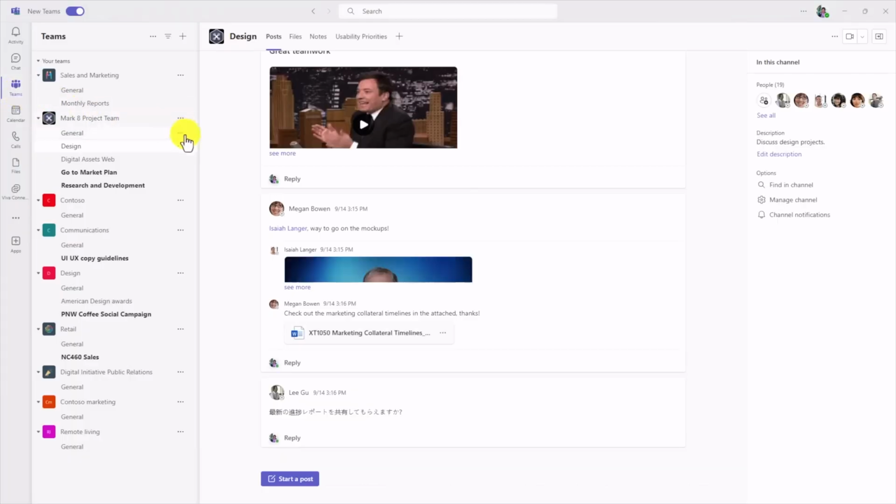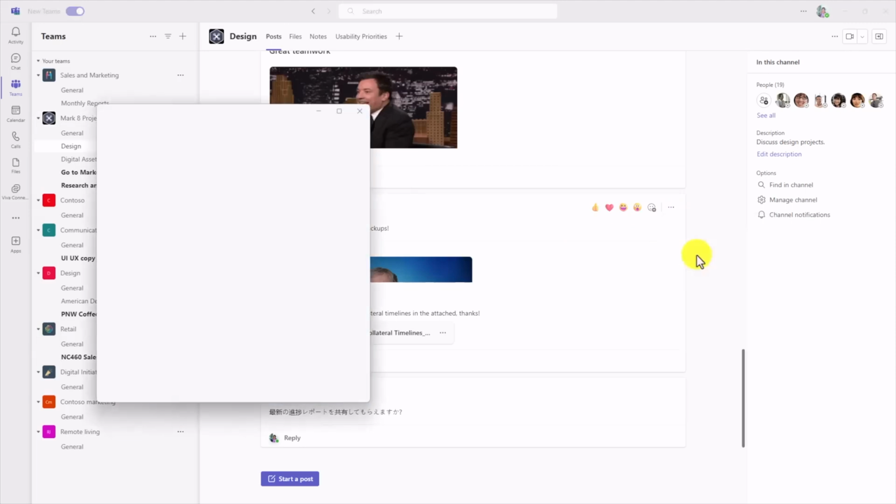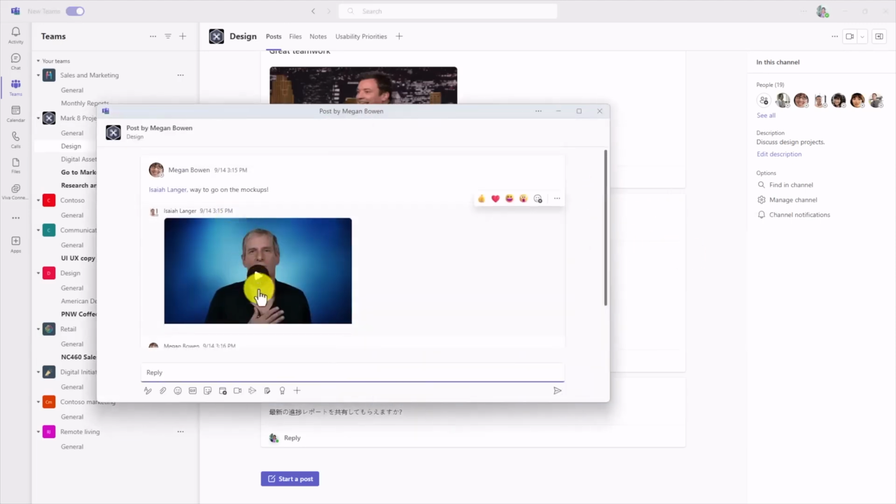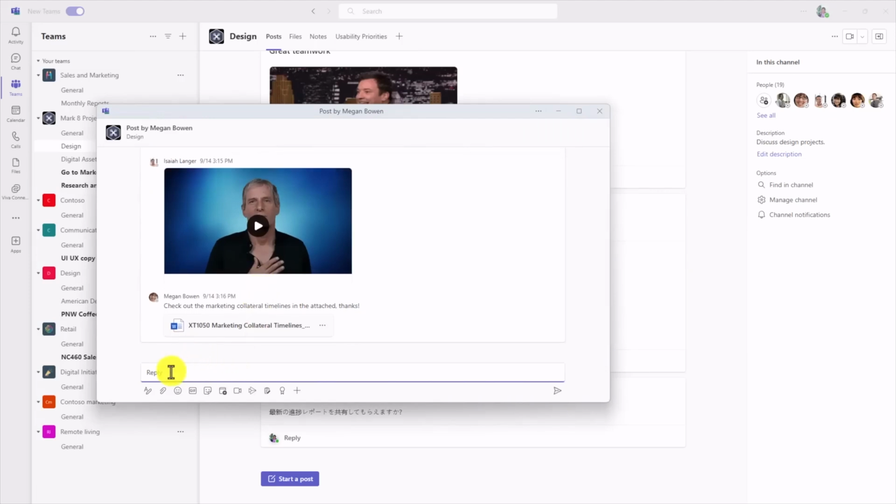There's another great feature. You can open any conversation in a separate window. I'll just click the three-dot menu on a conversation and select Open Conversation in a new window. Now the conversation is in its own window, allowing me to focus solely on this chat and respond without distractions.